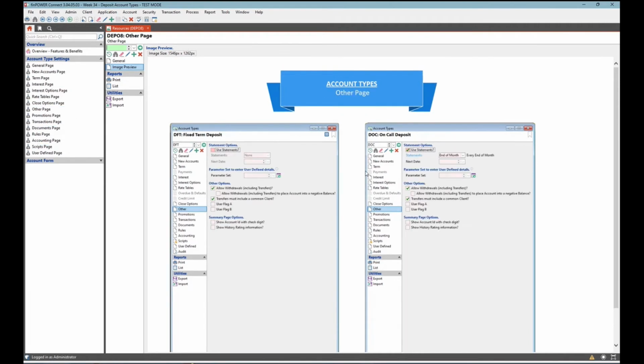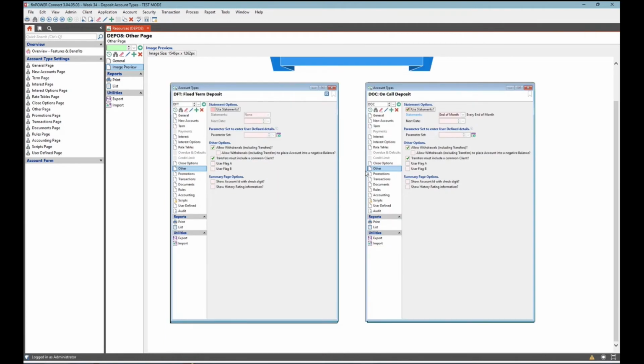On the other page, you'll see again, they are the same, option availability wise. Here is where you can set whether or not to use statements and the default frequency, and a parameter set can be defined here to display custom fields on the user defined page on the deposit account itself, often used if additional information needs to be recorded or in conjunction with some scripted customizations.